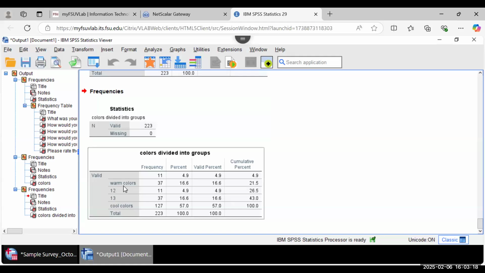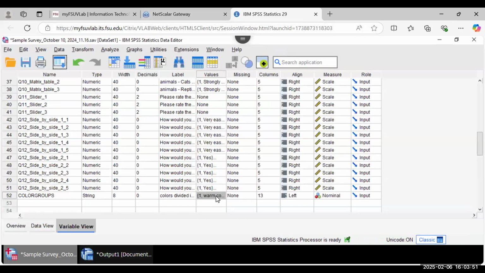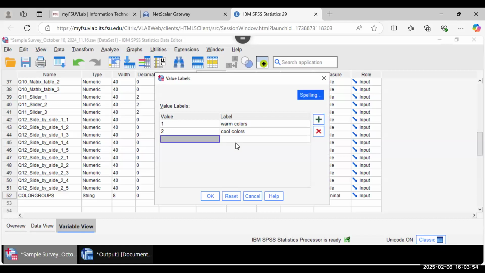So two new variables. So warm colors, red, orange, and yellow. You see my frequency here was 37, and that represents 16%, 17%. And then cool colors, the blue, green, and purple, 127 of those, and they represent 57%. And then 12 and 13 are the ones I didn't label. So for the people who, I think 12 was black, and then 13 was none of these. And if I wanted to label those, I could just go back and tell it what those values are. And I can say, I think it was 12 was black, and then 13, no favorite.